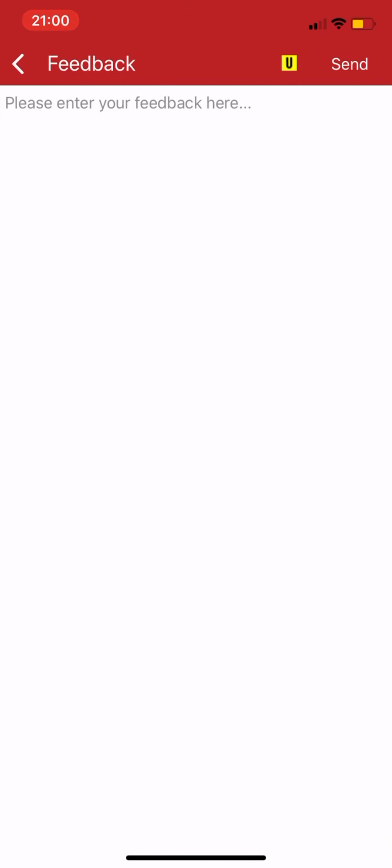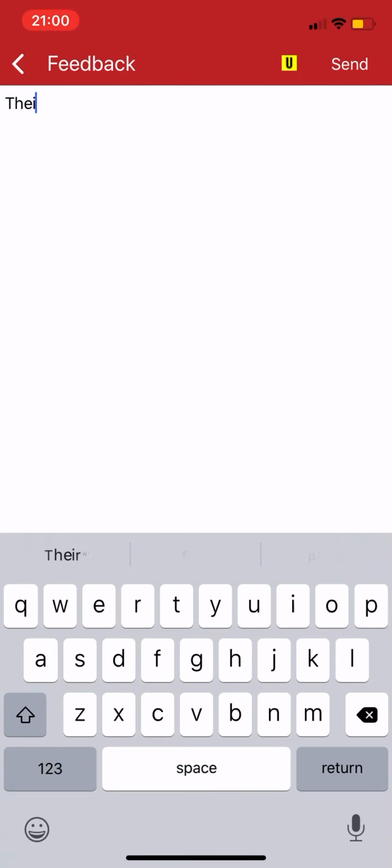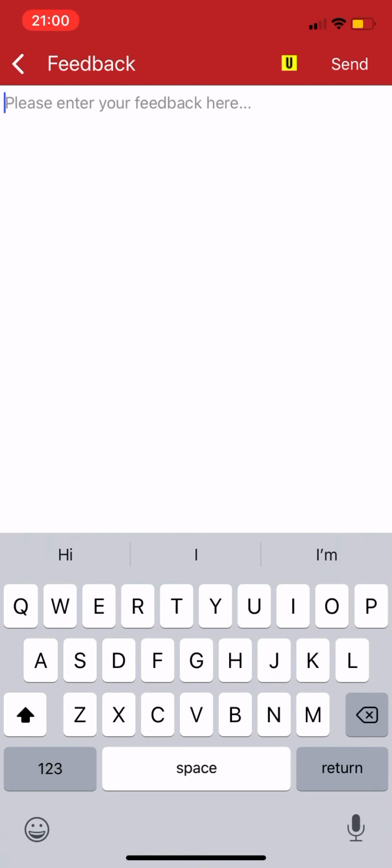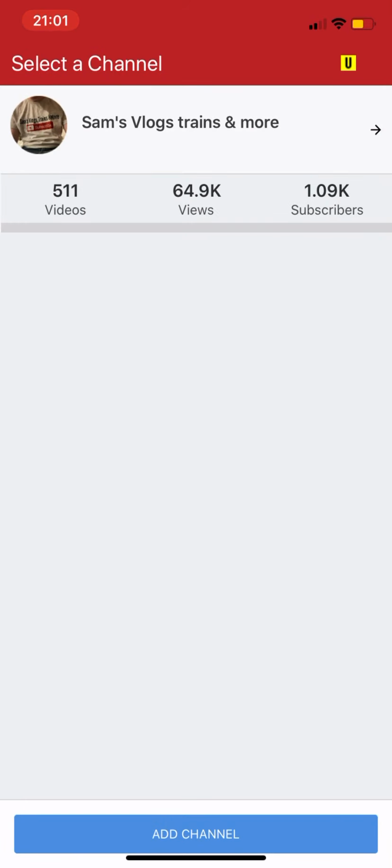And then feedback, you can basically send feedback. For example, if I say this is a really cool app, you can literally just press send. I'm not going to send any feedback there, because that's usually for if there's a problem to report. But you can obviously submit feedback, and then you can upgrade. And there's an option to sign out. It also gives you a more detailed version of your channel there.